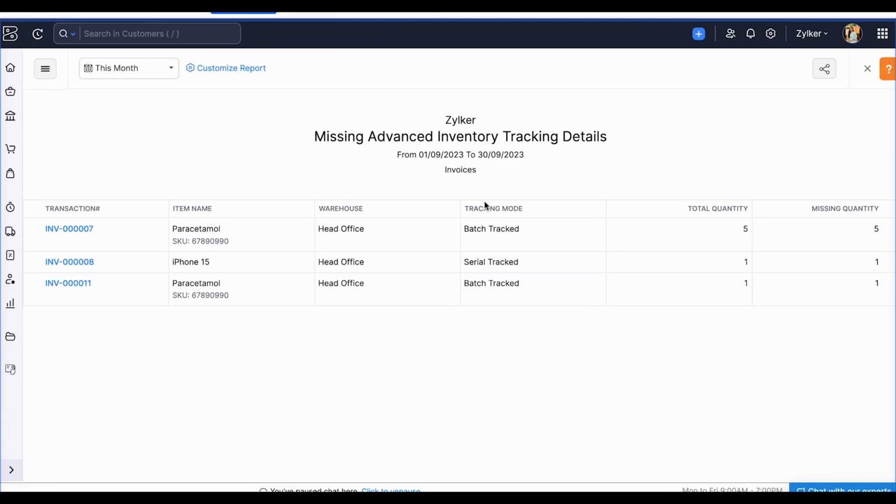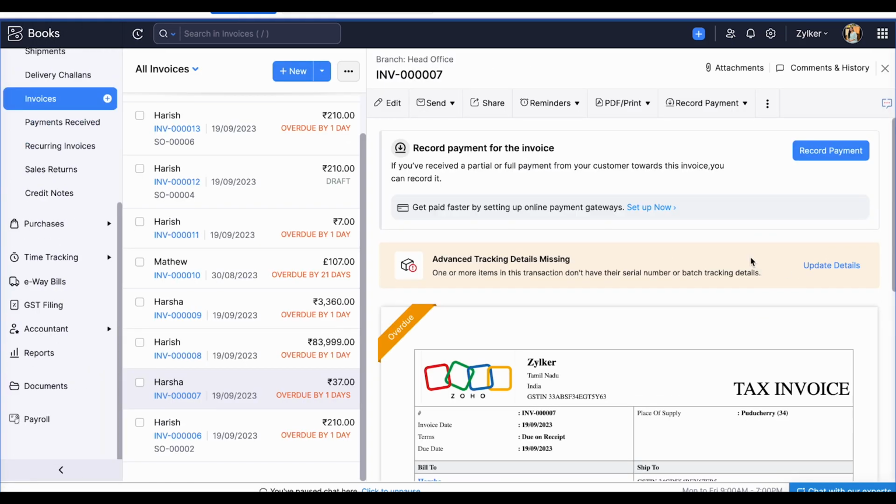You can use this report to see if the items are not associated with any batch number or serial number in any of the transactions. Here I can see these items, that is paracetamol and iPhone 15, are associated in a few transactions wherein the missing quantity is nothing but the batch number or serial number which has to be associated for this quantity. I can directly click from here. You can see that you can update the advanced tracking details.